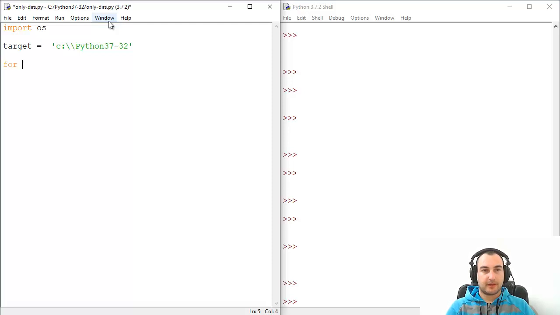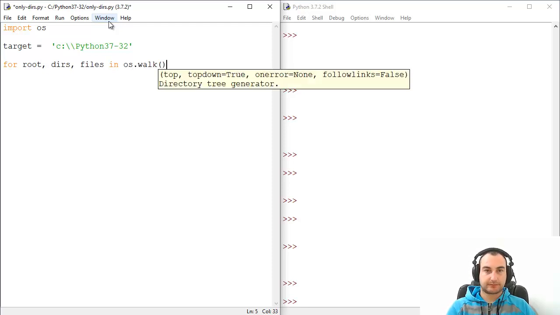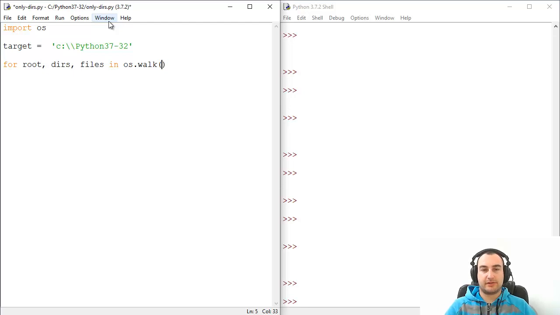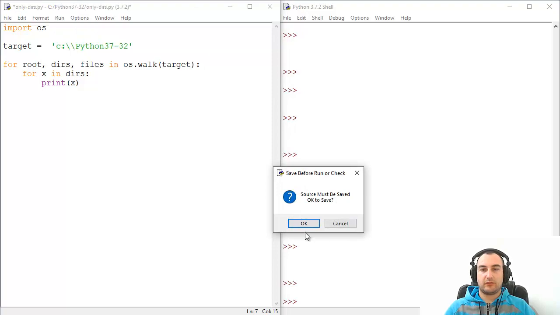So for root, the primary directory, and the dirs and files in os.walk. We need to do this if we want to grab that big result, and that's what the for loop serves here. So let's pass target to os.walk, and then check this out. For a specific entry, let's say x, in dirs, we will print that specific x. And now when I run our script, if I didn't mess something up totally, I will see a pile of subfolders here.